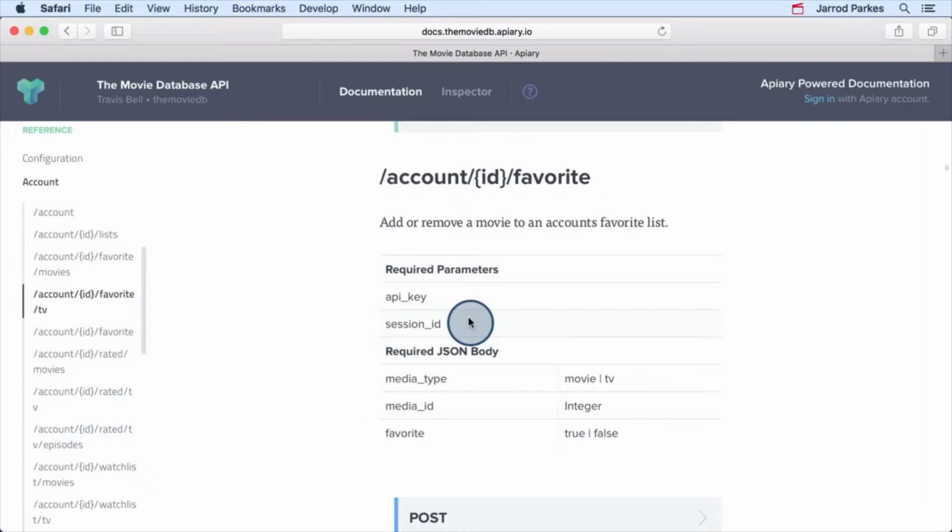Well, if you do some digging, you'll find that the movie database uses sessions whenever we want to write data using the API. And by write, I'm referring to the methods that update or change data that's stored in the movie database. So this would include methods like account ID favorite, where we're changing an account's favorite list. It might also include methods for rating a movie.